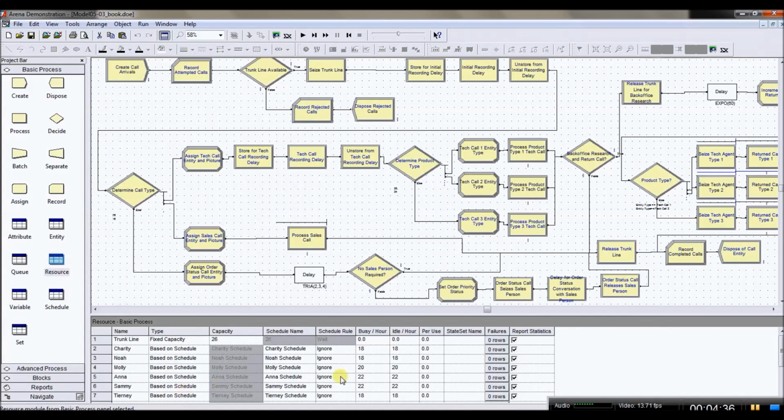Here you can see this is a resource module, and you can see that some of the costs are already defined. Here we have the cost for the tech people, but we do not have the cost for sales yet. So I'm going to go ahead and enter the $20 per hour cost for busy and for idle also. And so that takes care of the cost. For the rest of it, we already have the cost.